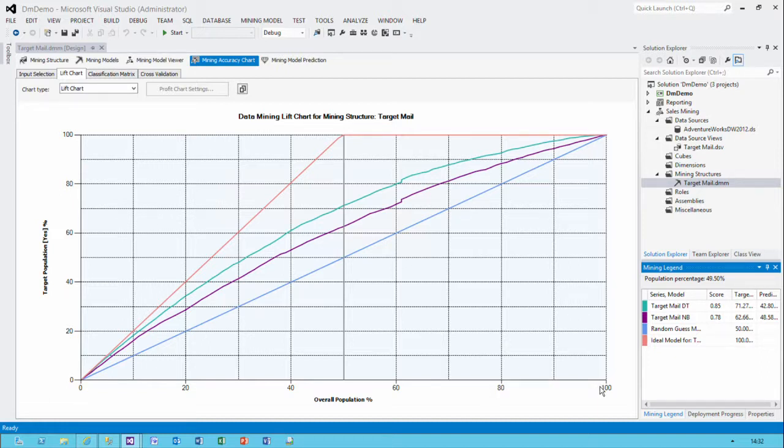So the way to interpret this is, let's start with the random guess model. Of course, this isn't one of our models, but the random guess is telling you here that in order to find all of the bike buyers, you must sample 100% of the data. That's not efficient. That's like sending that expensive brochure to everybody. The other end of the extreme would be the ideal model. Now, this is perfection. It's telling me that you could sample 50% and stop, and you will have found all the bike buyers. This is not data mining. This is the perfect world.